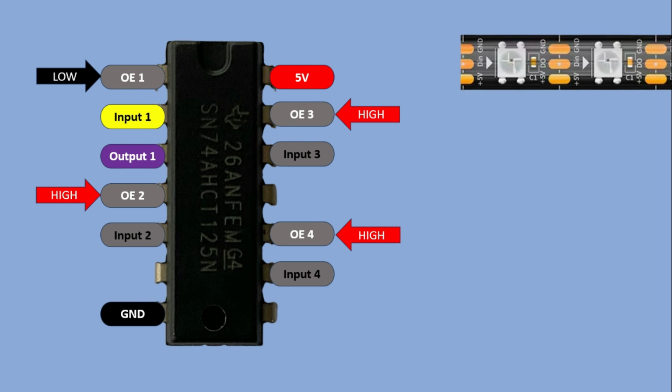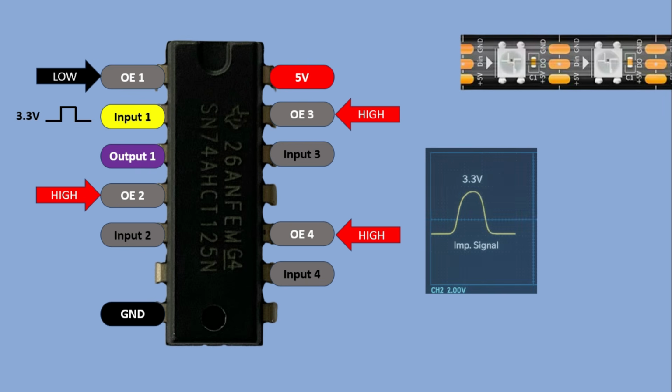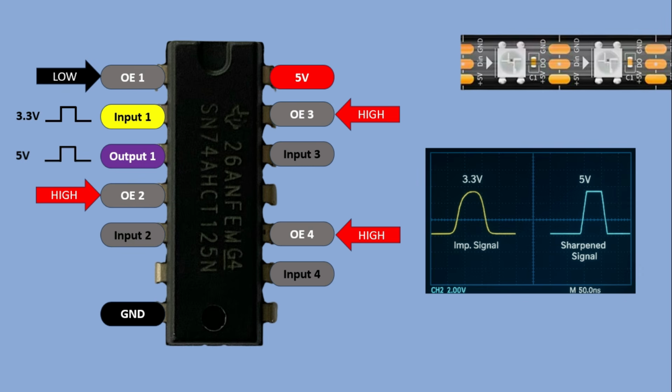Next, we connect our LED control signal to the input of the first channel. On the output, we receive the same signal, but boosted to a clean 5 volt level. That output can go directly to the signal pin of the LED strip.